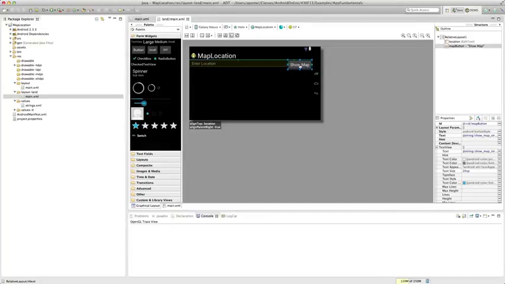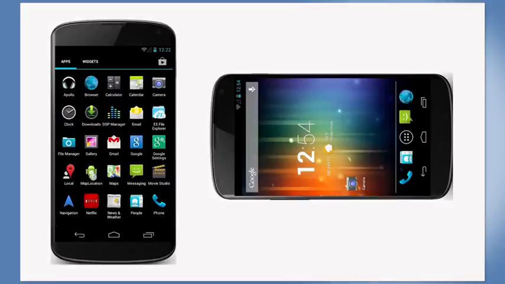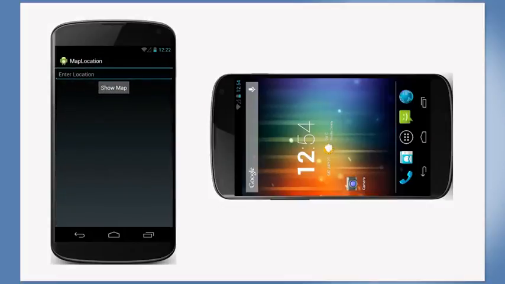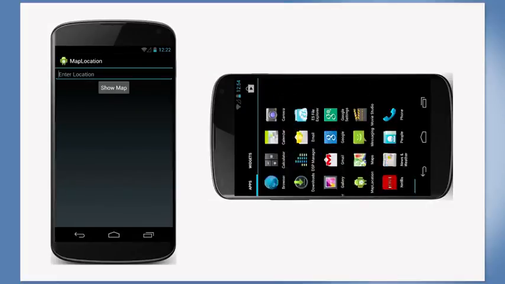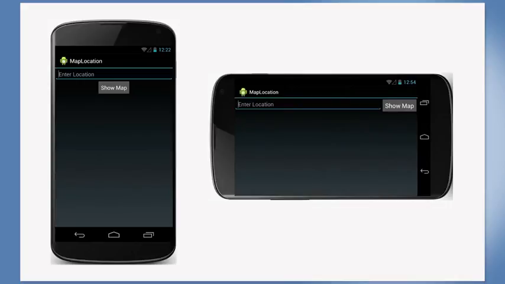Now, let's run the application. The phone on the left is running in portrait mode, so it uses the default main.xml file. The phone on the right, however, is running in landscape mode, so it will use the main.xml file that's in res/layout-land. And as you can see, the elements are actually laid out differently depending on the orientation of the device.